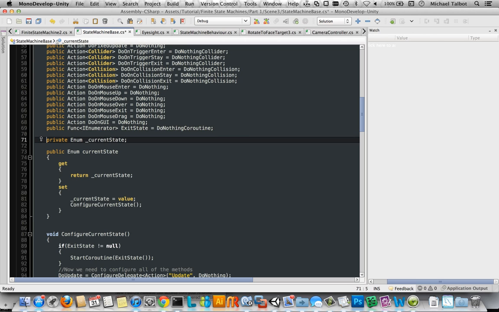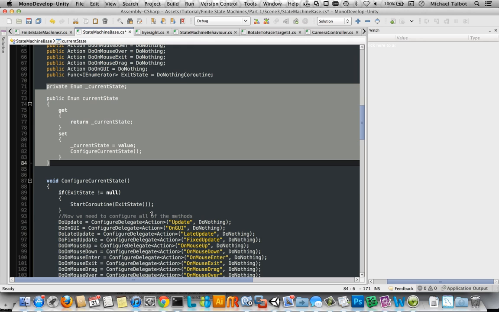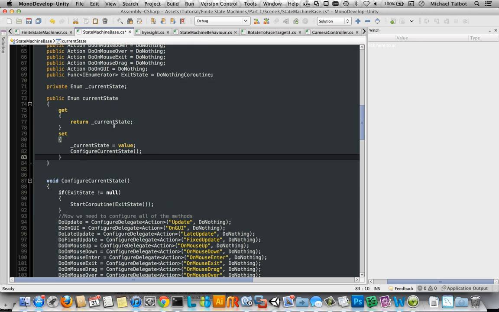So here's another bit of the magic. We want to be able to immediately do things when we update the current state, so we've declared it as a property. When we set the value of current state, we will call this configure current state method. So we don't need to actually call it manually. As soon as we do current state equals something, we'll call that method.